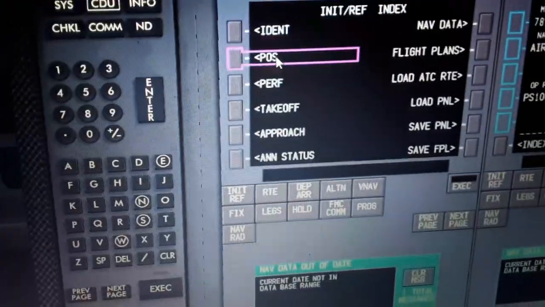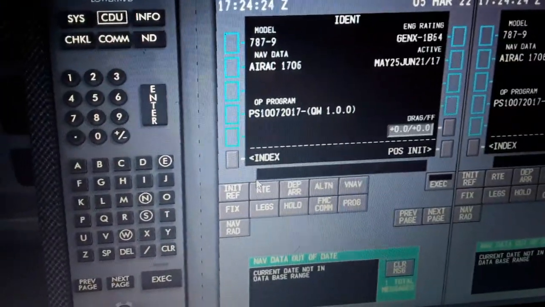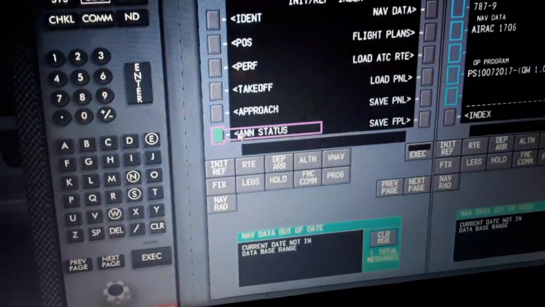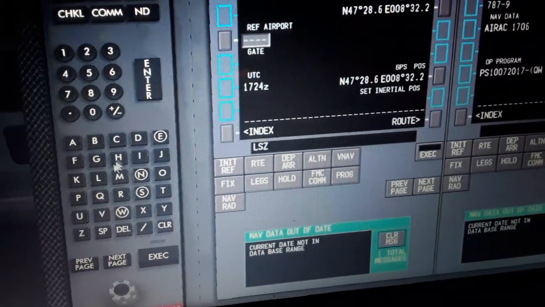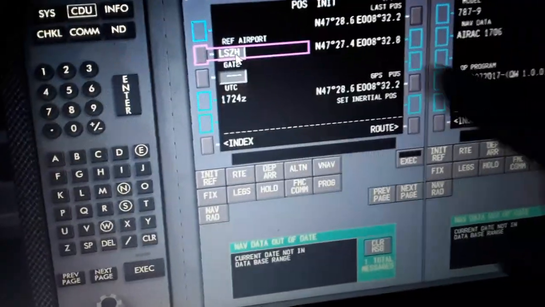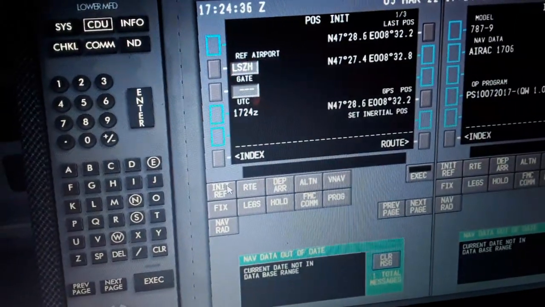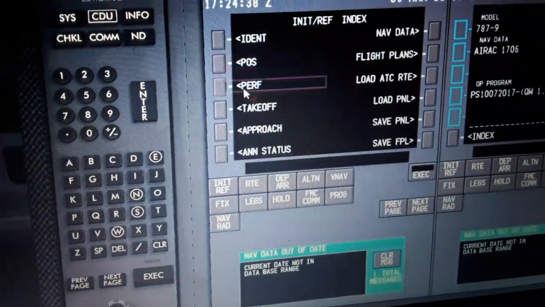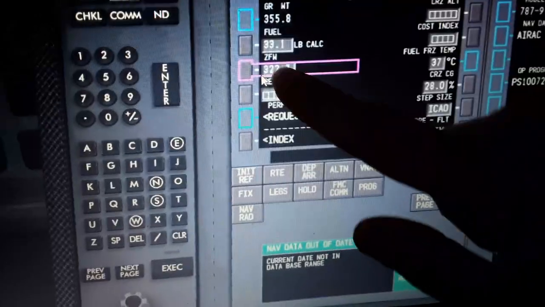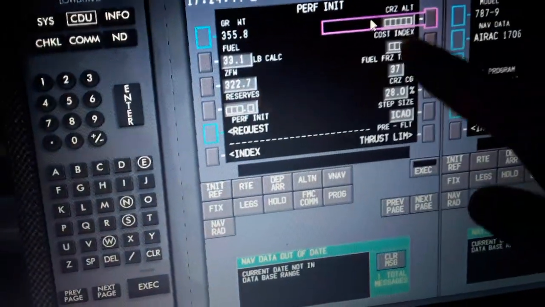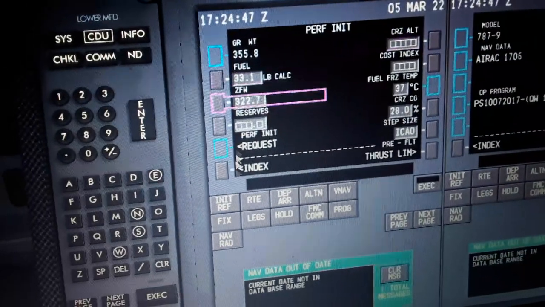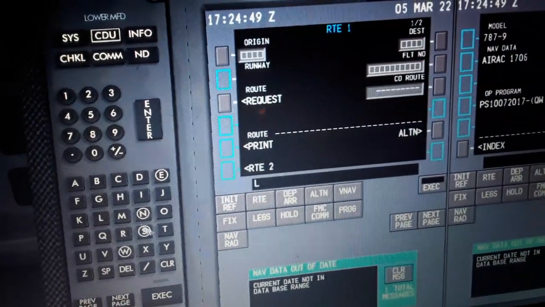identity over here, position. So we have the identity is the Boeing 787-900 with the GEnx engines and the air cycle. The position, LSZH airport, we can align the inertial reference system, make an inertial alignment for the longitude and latitude of the aircraft. Performance here, zero fuel weight plus fuel on board. We have the gross weight for takeoff, the reserves, cruise altitude, cost index, center of gravity in flight, and fuel temperature, freezing. So we have LSZH.